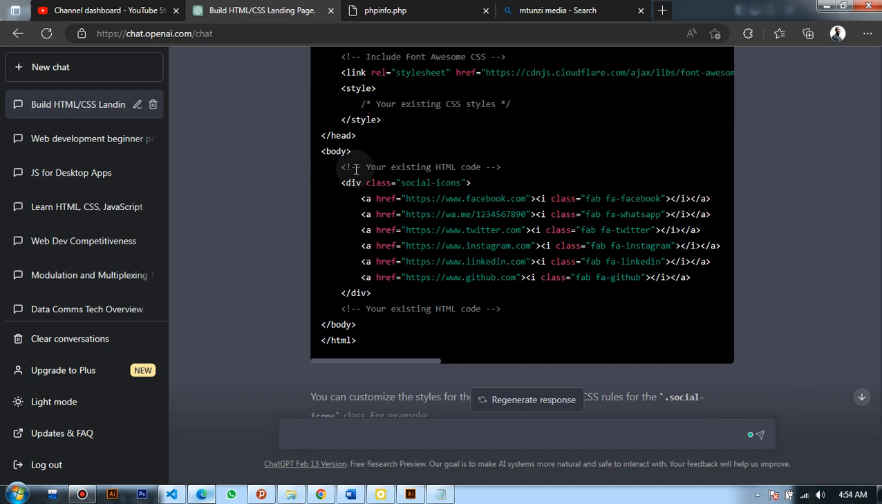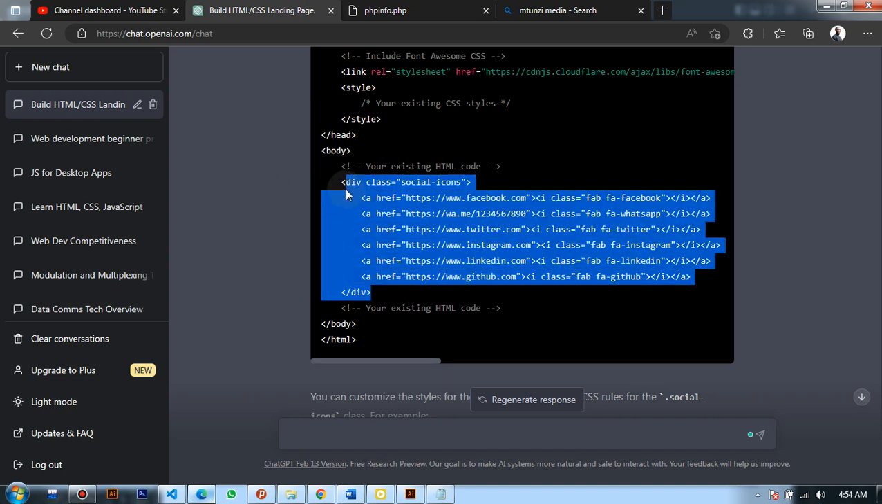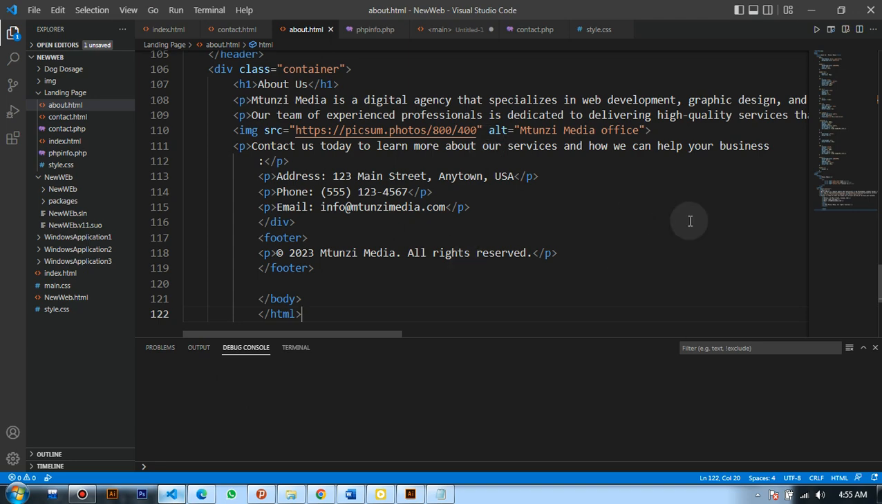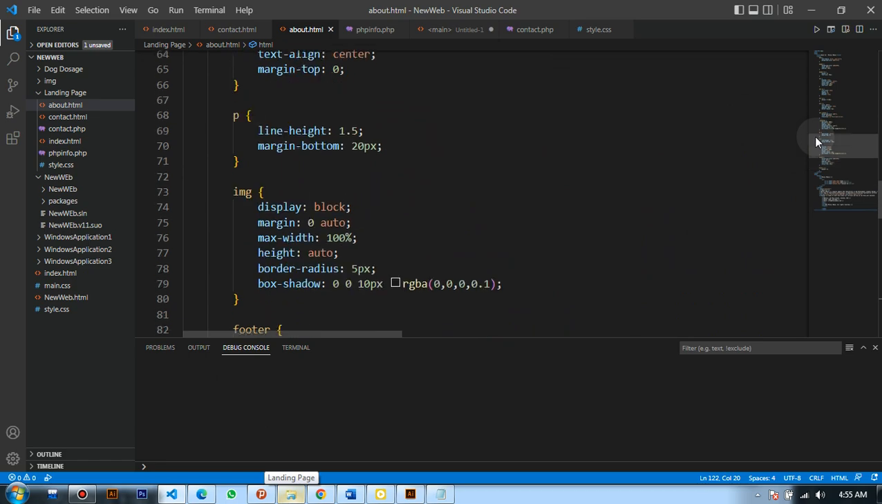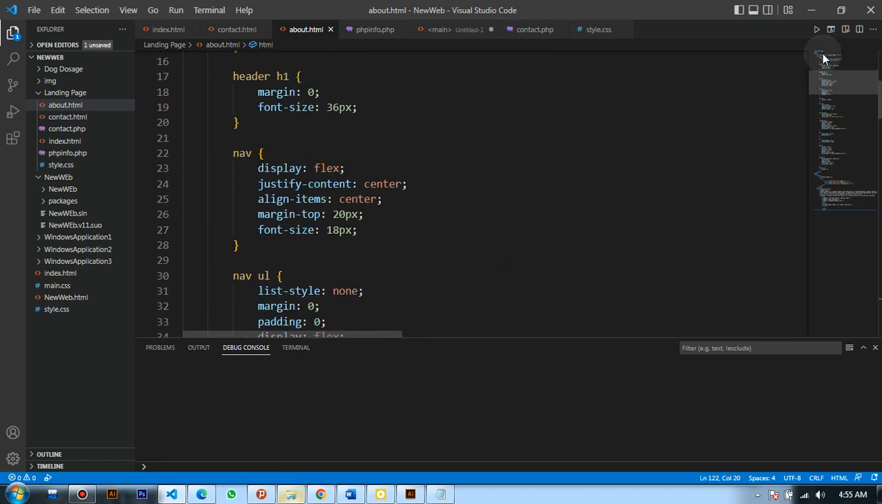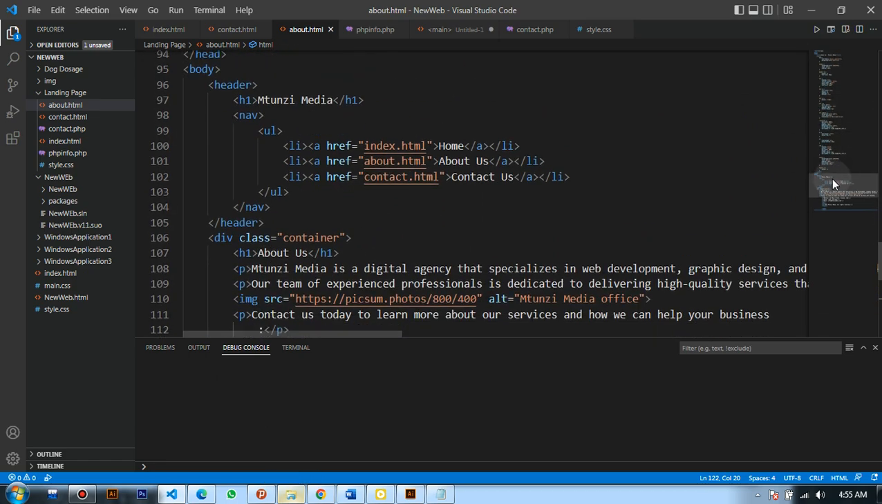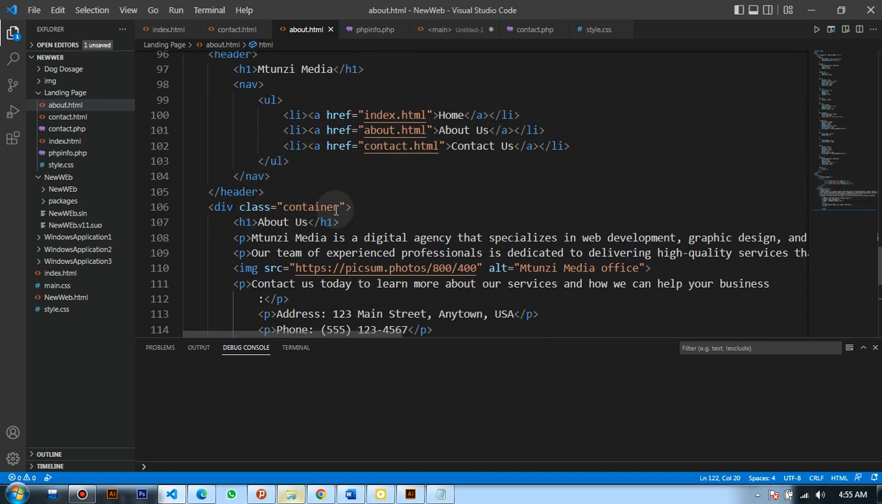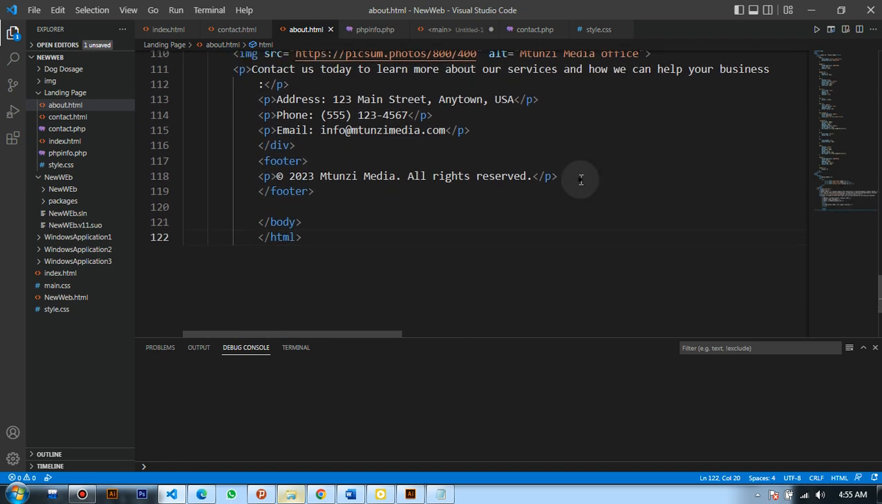Okay, so there is already my existing code here, and then I'm going to add this one. So let me copy this class which has been created, and then I'm going to go to the about page. Where should we put it? It has said we have to put it under our existing code, so you are going to put it at the bottom of the page. So I'm going to paste it here, right?